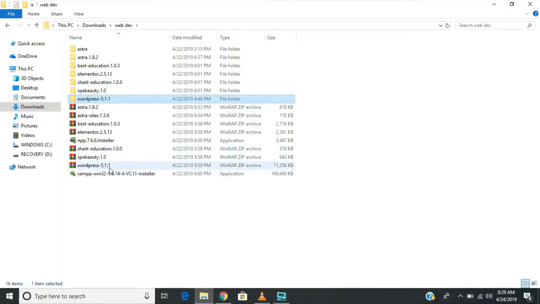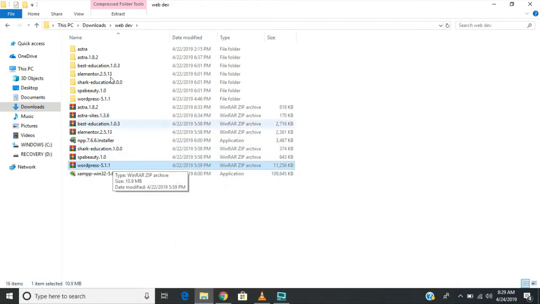When it downloads, it's going to come in as a zip file, and I saved mine when I downloaded it earlier in my downloads folder. So I have the WordPress here, 5.1.1. That's the newest version there.